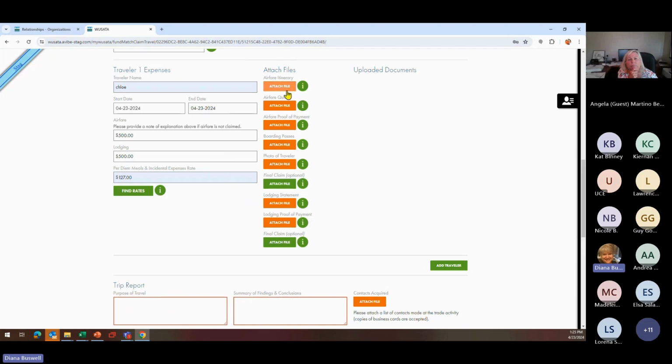Now we start attaching files. We're going to have the actual itinerary for the airplane ticket. And the quote, because it needs to have a quote because Chloe traveled outside of the eligible dates of travel. She traveled on business class, so it's a whole different way to calculate.